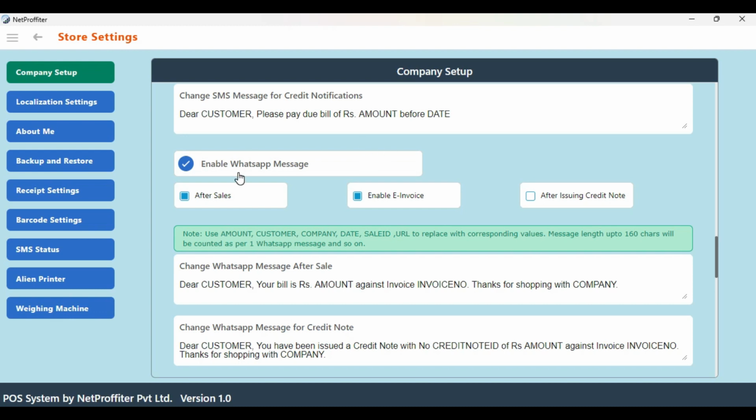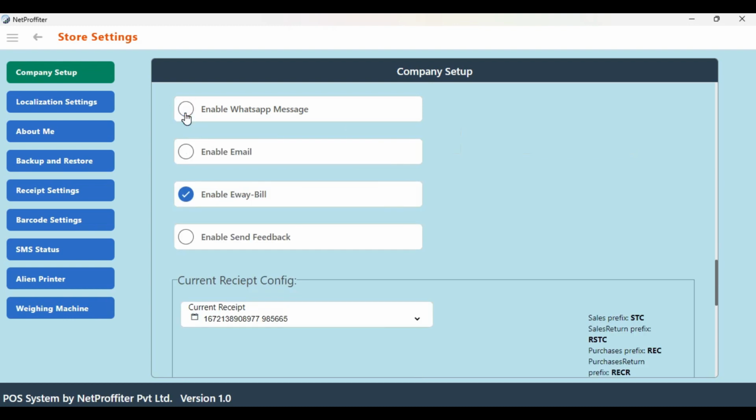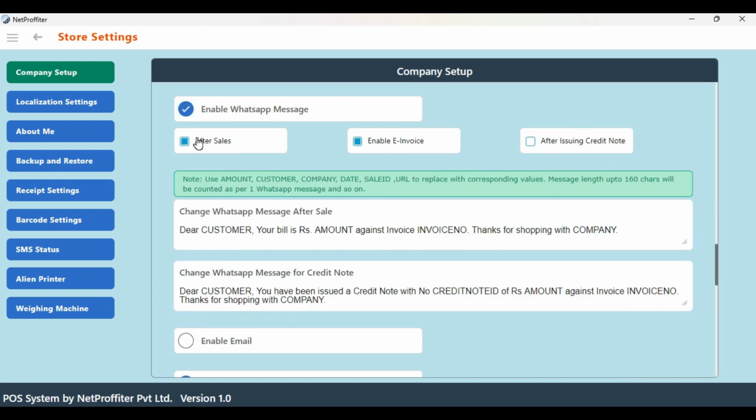Enable WhatsApp message. After enabling WhatsApp message, after every sale and by enabling e-invoice, you will get a WhatsApp icon from where you can send messages to the customer also. If it is disabled, the WhatsApp message will not be shown on the receipt. If you enable it, you will get the WhatsApp icon on the receipt after the payment from where you can send the messages to the customer.